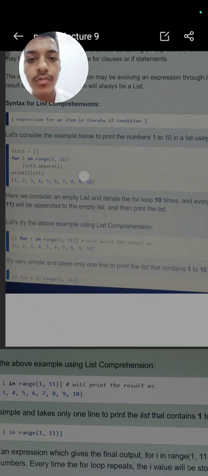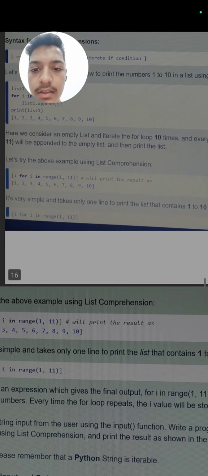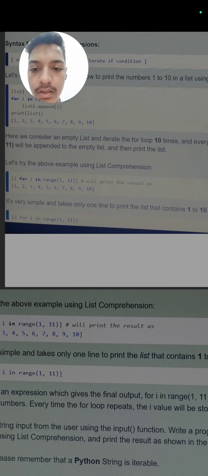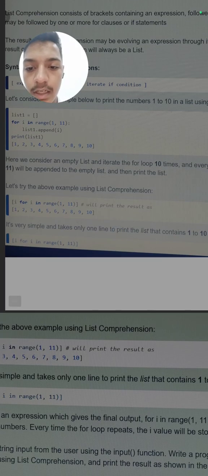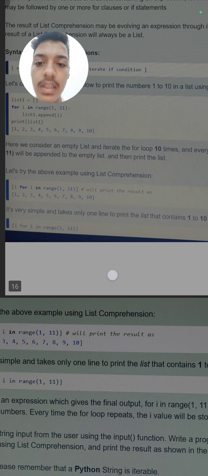This is a simple example of list comprehension. Let us try the above example using list comprehension. So how we can do this by list comprehension is: i for i in range 1 to 11, and this is printed. Here we no longer need to create the list separately.